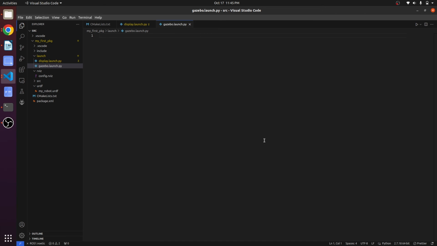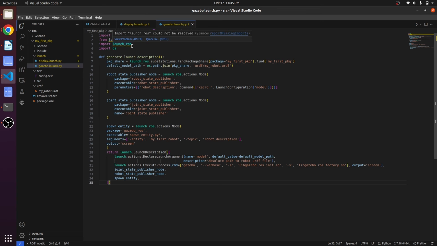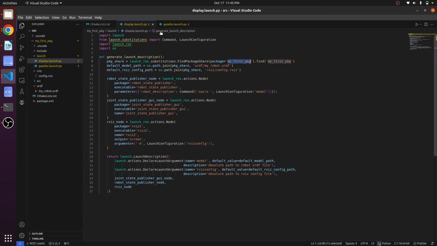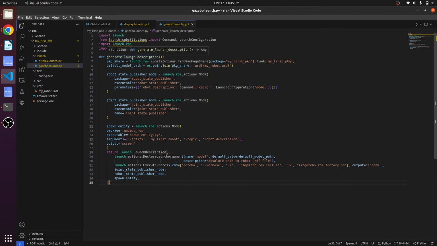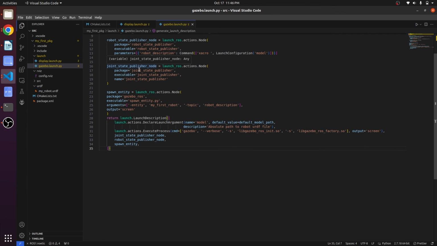And now we are going to write the gazebo.launch file, in which we are just importing the libraries as we have done previously. In the generate launch description we are again finding the package and giving the path to the robot URDF, and then we are again launching the robot state publisher, and this time the joint state publisher. We are not launching the joint state publisher GUI because we are opening it in Gazebo, so this is why we are just using the joint state publisher.